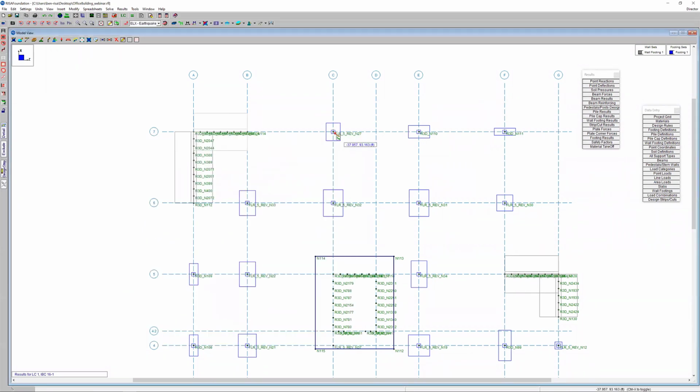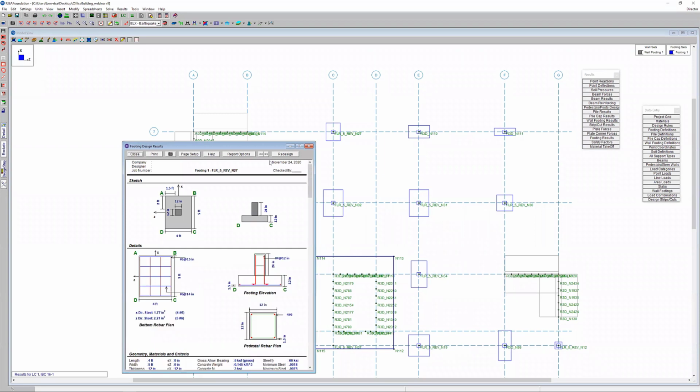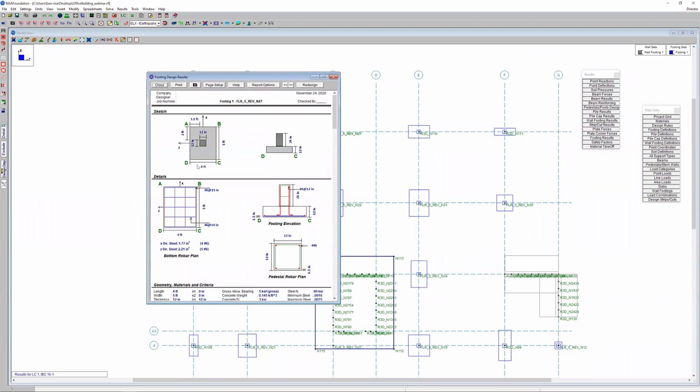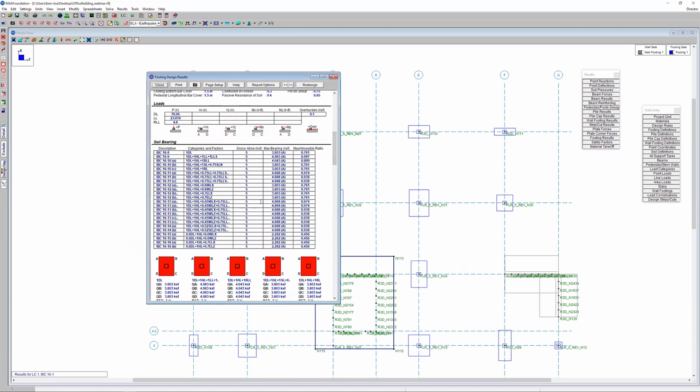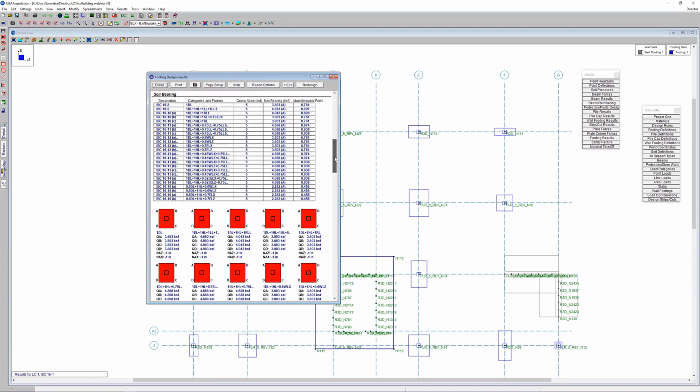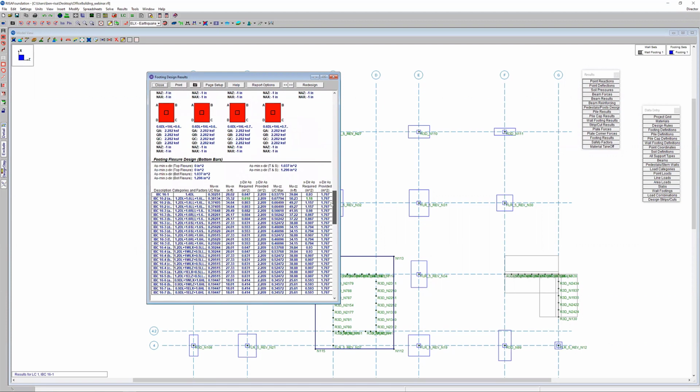We can do the same thing in looking at our spread footings. So again, a 4x5 spread footing here has been optimized based on the criteria. It's got all these different soil bearing conditions, so it's optimizing it based on what it needs from a soil bearing perspective.